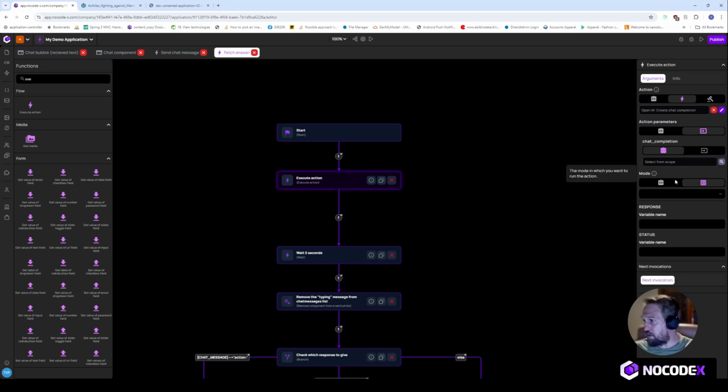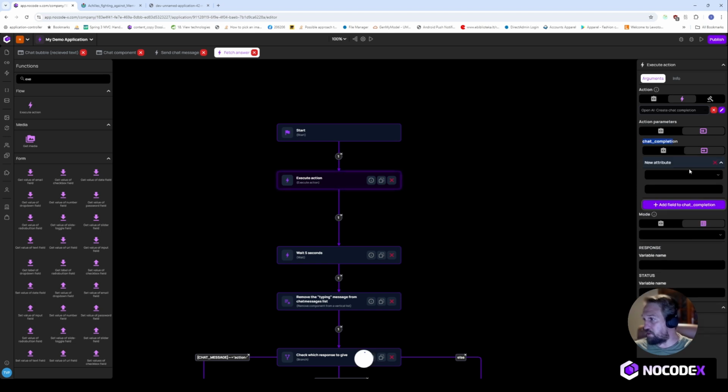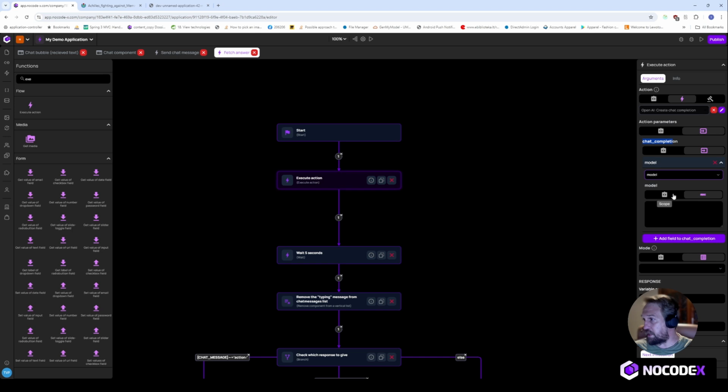And we can pass along some parameters here as well. We can also pass along the mode, but we don't have to do that. It will happen synchronously, because we are in an asynchronous execution already, so we don't have to make this asynchronous at this point. So we can pass along chat completion, and chat completion can consist of a model.